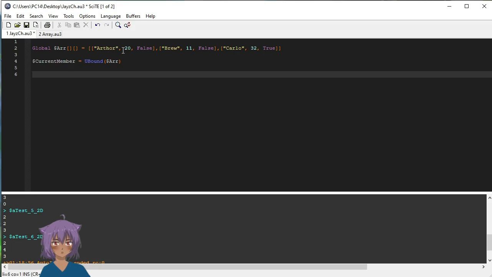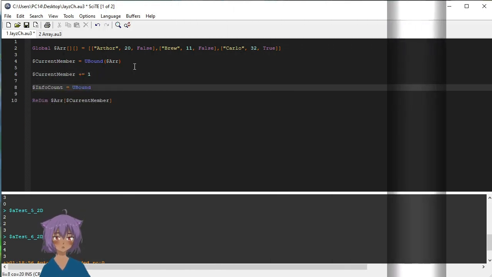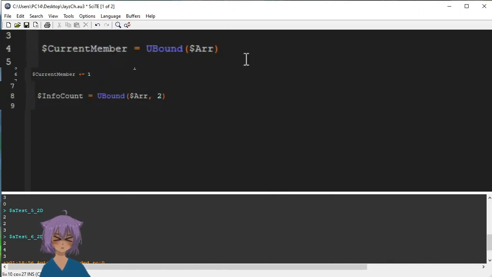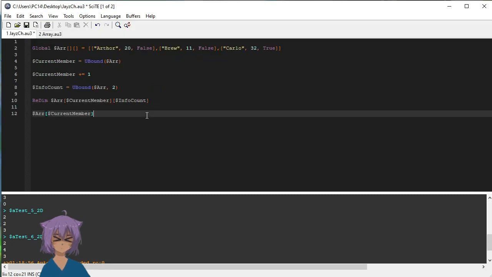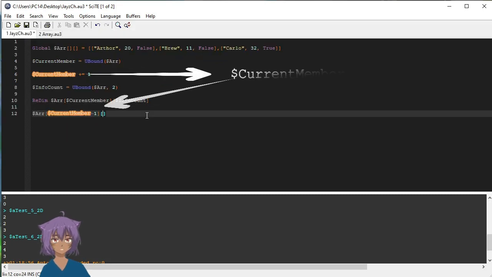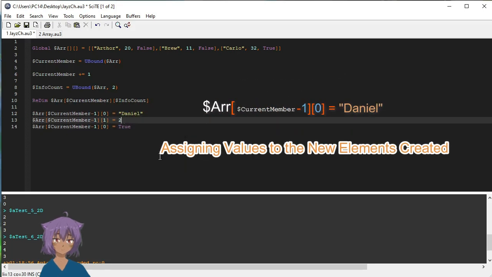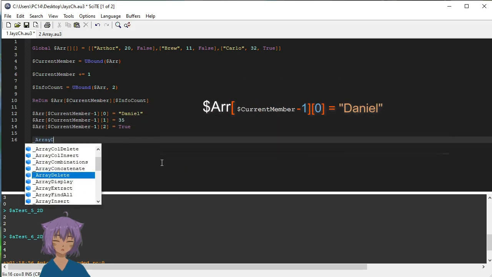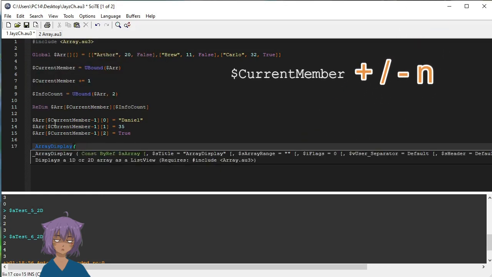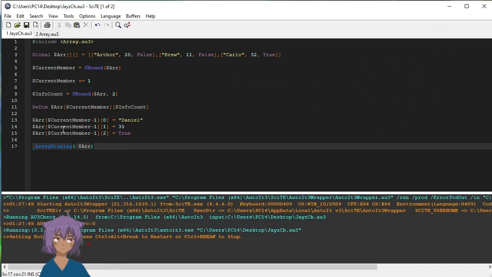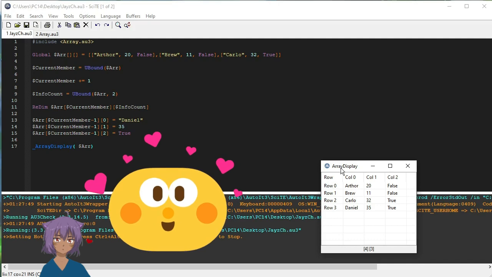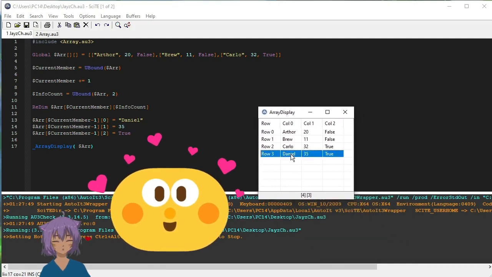Okay, let's add an element in the array using ReDim, and we use the UBound variable, both rows and columns. After that, we reuse again the UBound variable to assign values to the newly created elements in the array. All it needs is, we have to manipulate the value of that UBound. And voila, the array display shows values of the array including the newly assigned value.